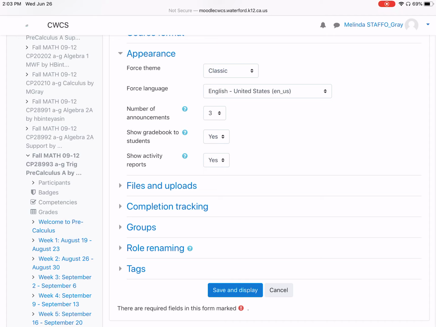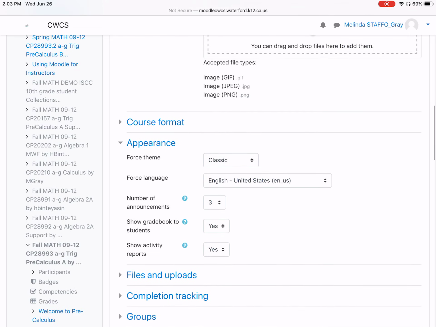The other settings under appearance we don't really want to mess with. If you are someone who likes to make a lot of announcements using that announcements feature, you could make that a larger number, or less if you don't use it. But otherwise, we want to definitely keep the gradebook shown to the students. Activity reports, that's really valuable information. You can see who's been on and for how long.